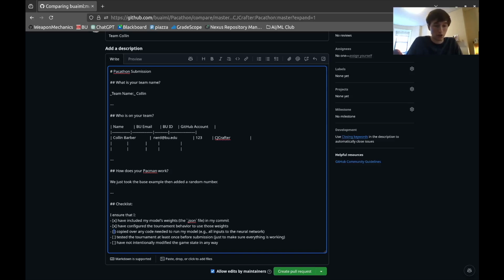I've copied over any code needed to run my model. Of course, all done, because that was included in the tournament behavior. I've tested the tournament at least once. Of course we did, because we ran it once to check that we actually had the Pacman moving around the maze. And I have not intentionally modified the game state in any way. This is just kind of, I'm not cheating. If you're cheating accidentally, I'll know the difference.